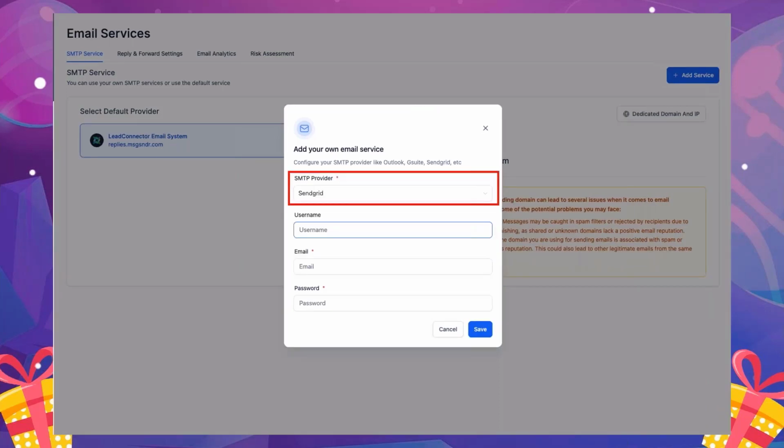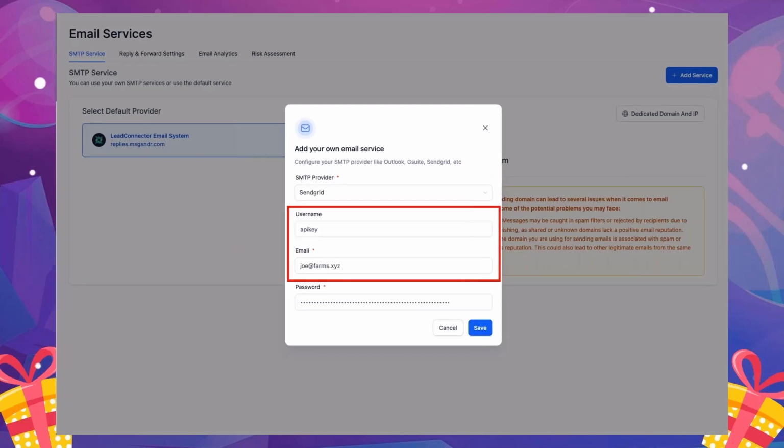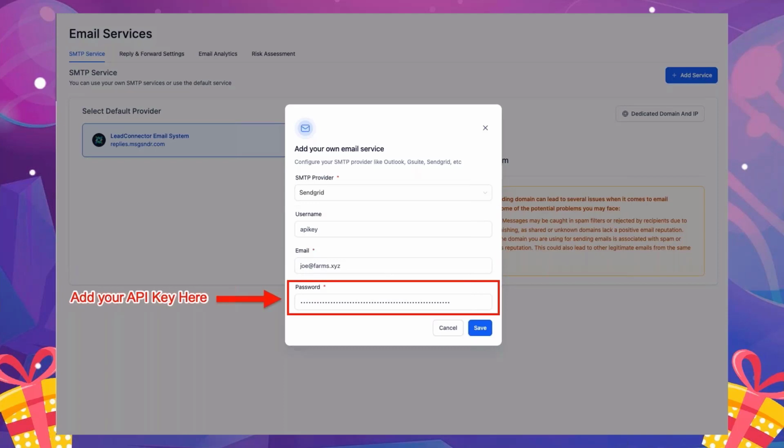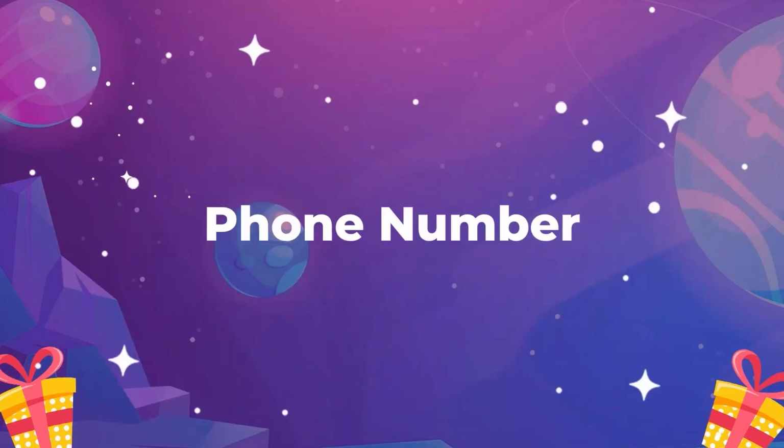And if you have SendGrid, then it's quite easy. For the username, enter the word apikey in all lowercase, one word, no spaces, and then enter your SendGrid email sender for the email field. For the password field, enter your SendGrid API key and then click Save. And that's it for that.